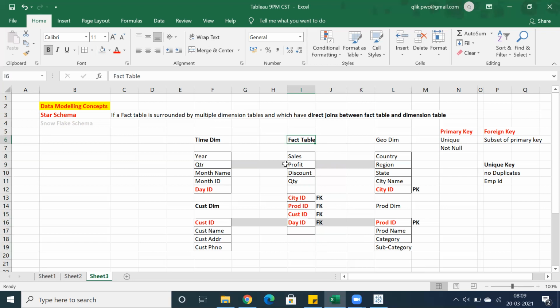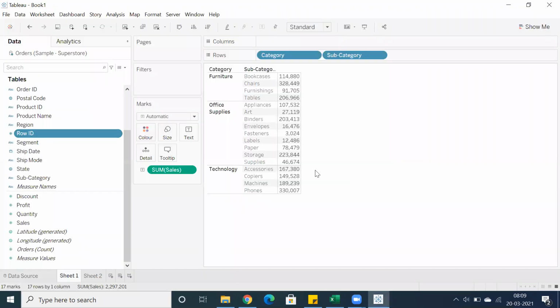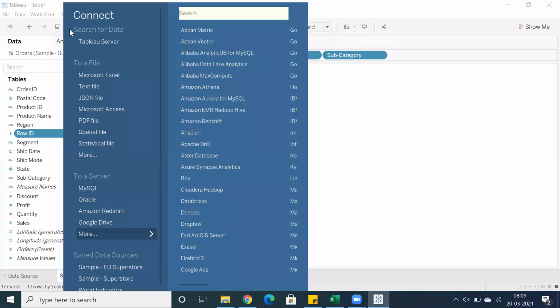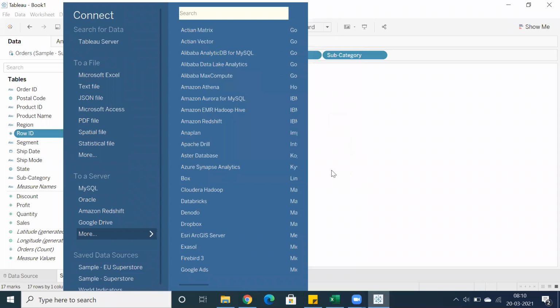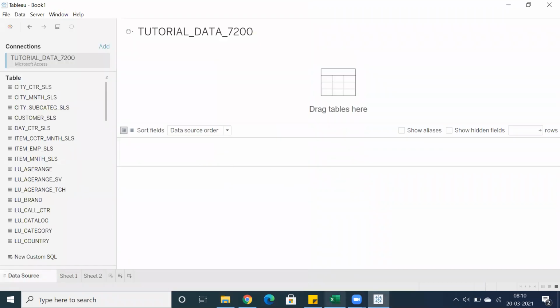Clear? And you'll get more clarity when it comes to the Snowflake schema. But I'll quickly showcase an example here because, as I said, I have a Microsoft Access database, which is tutorial data I will share with you, a 100 MB file. So let me open it. This is a perfect example for a Snowflake schema, but just to relate to the table structure of a fact table and dimension table. Let's say we have day center sales, or you can take customer sales, item employee sales, item month sales, city center sales, city underscore month sales.